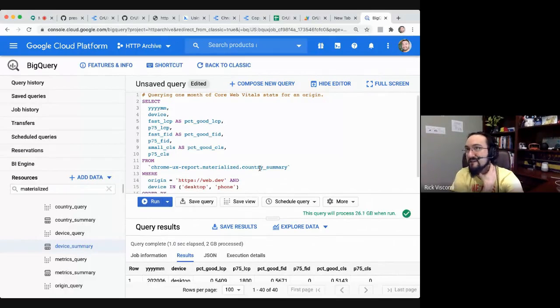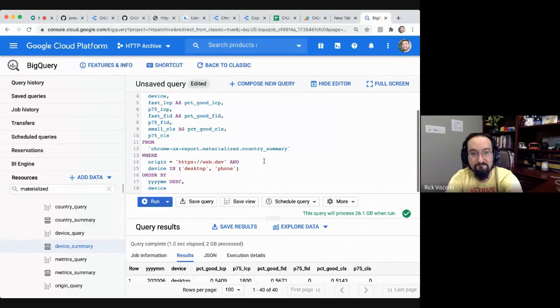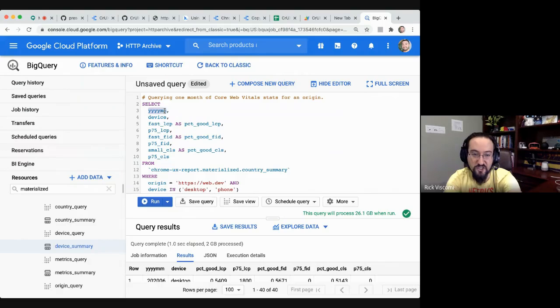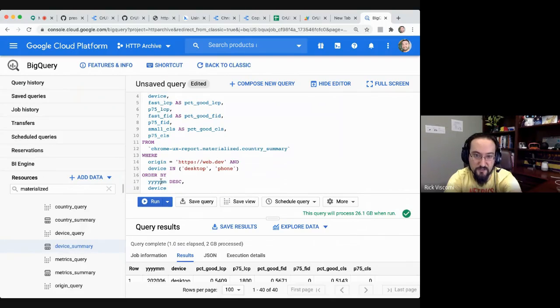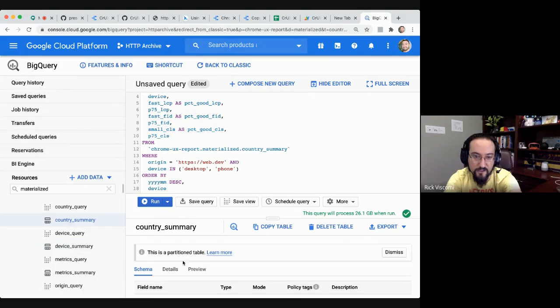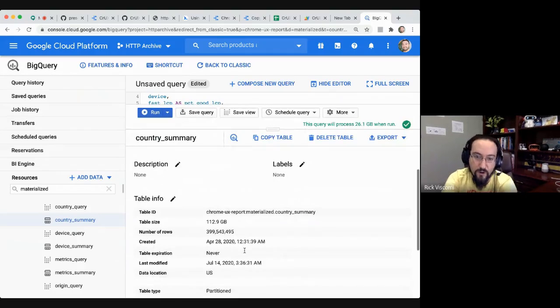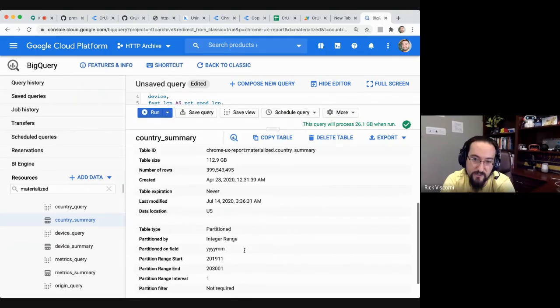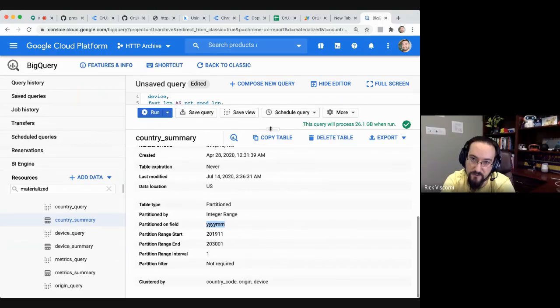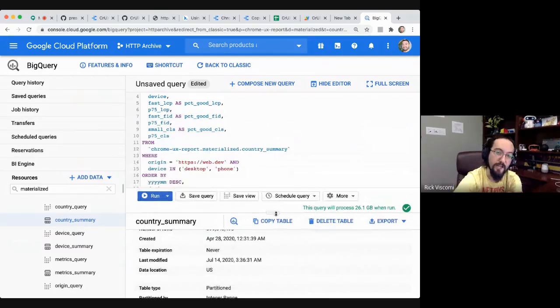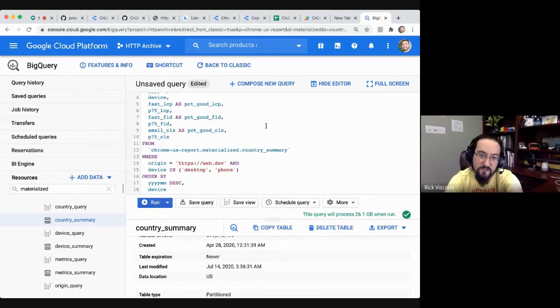If you've seen the presentation from WebDev Live, you'll notice that it's not actually partitioned by date, but partitioned by year month. Actually, in this case, we're not going to have to run it. It's not required, but just something to know. By the way, you can see how the table is partitioned in the details. 400 million rows, 100 GB, and it's partitioned by this year month field. The year month is the aggregation month, so June 2020, for example.